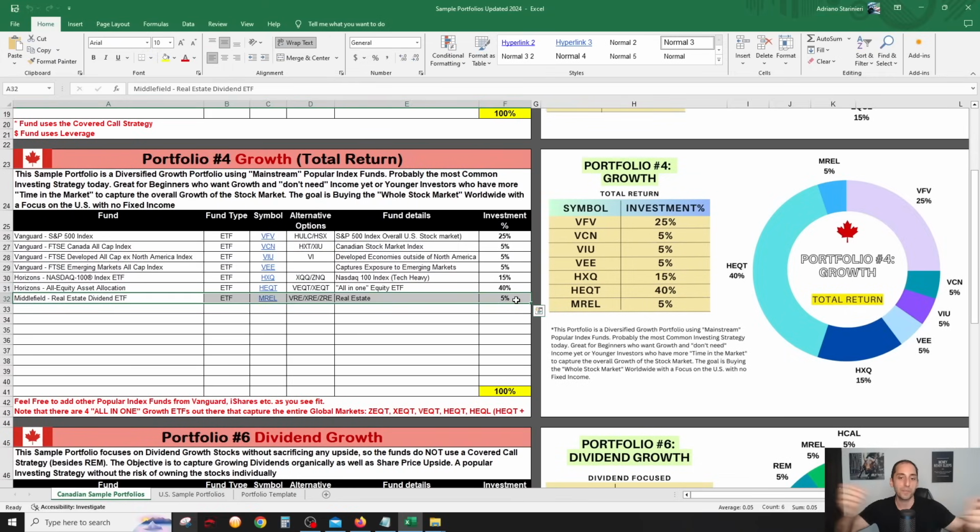Last but not least, 5% in real estate, because real estate is represented very, very little in typical index ETFs. There's not much real estate exposure there. So I added 5% in MREL, which in my opinion is one of the best REIT or real estate ETFs in Canada. So that's your growth portfolio. Really it's for maximum total return over time.